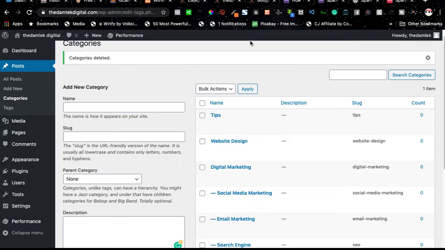Alright, so we have successfully created our categories. So the next thing we're going to be doing now is to begin to create our posts, right? When we say posts, we refer to the content, the different blog articles, right? So to do that, we're going to come to posts, then we'll basically come to add new.